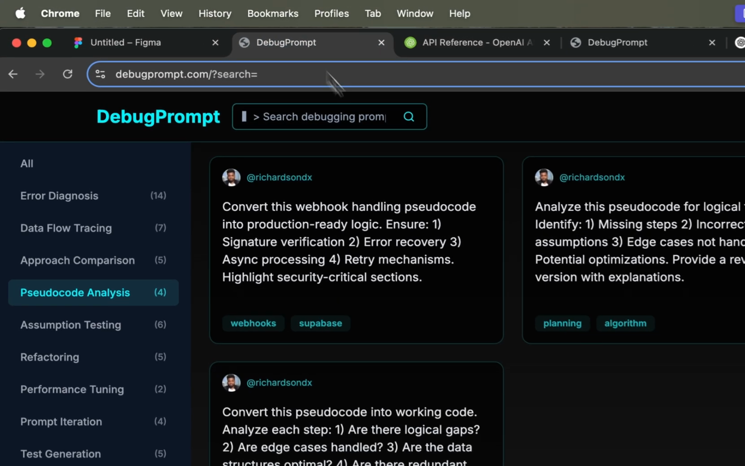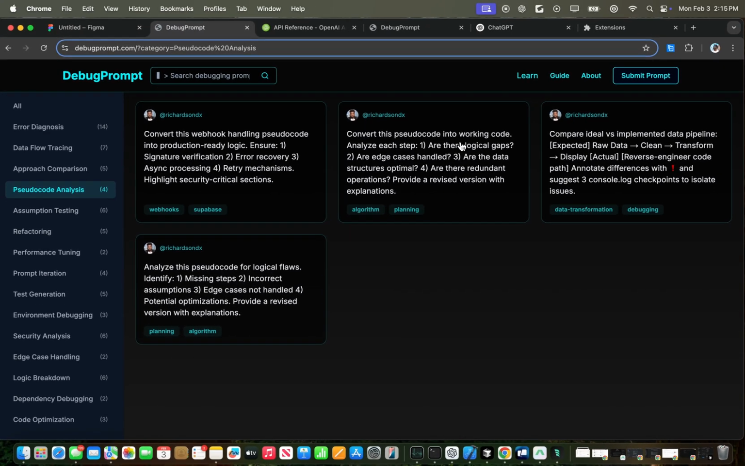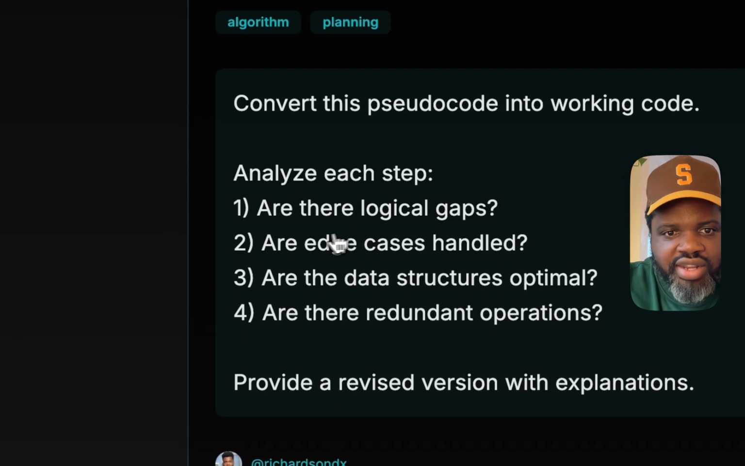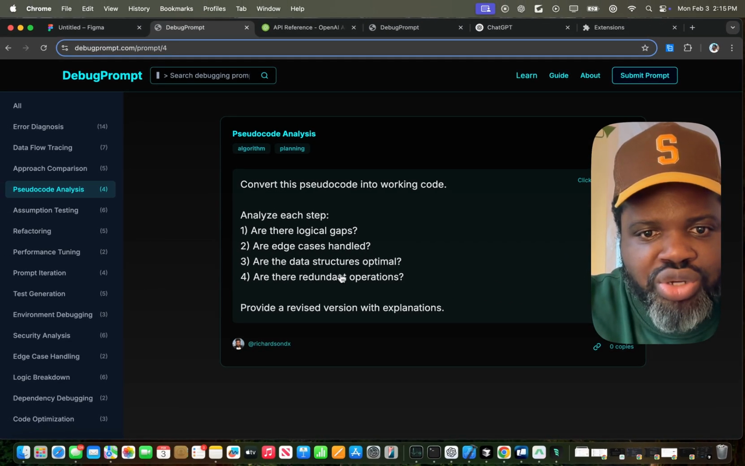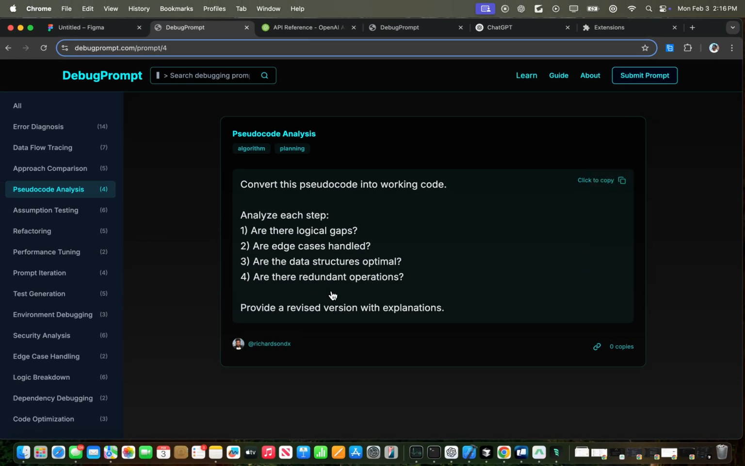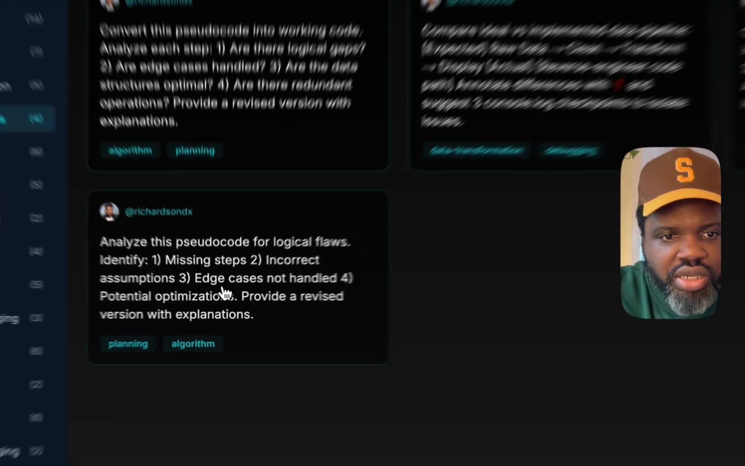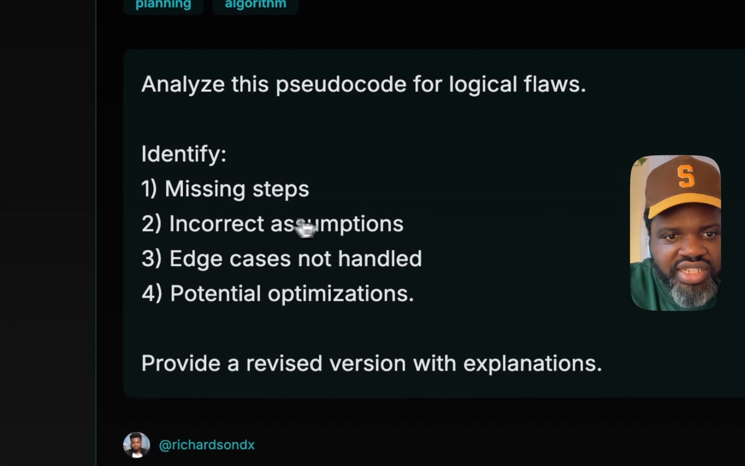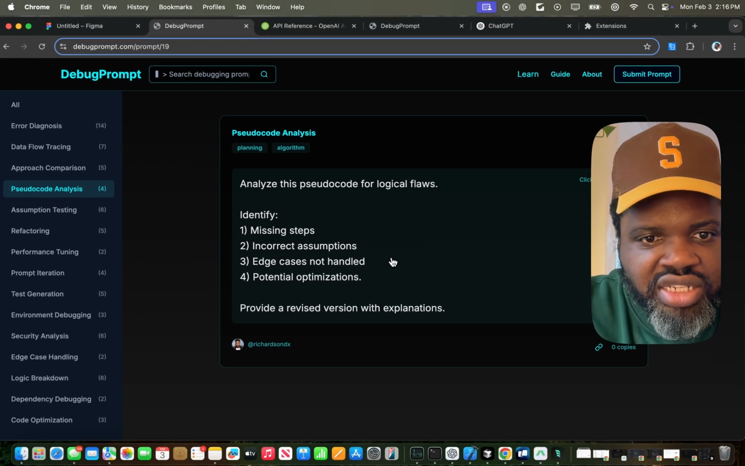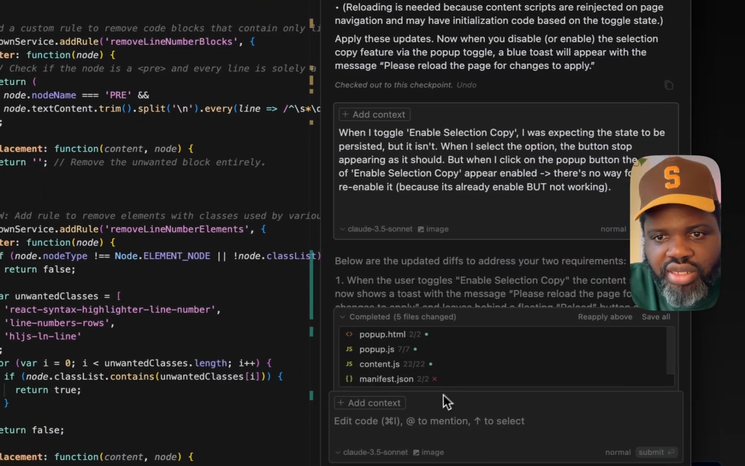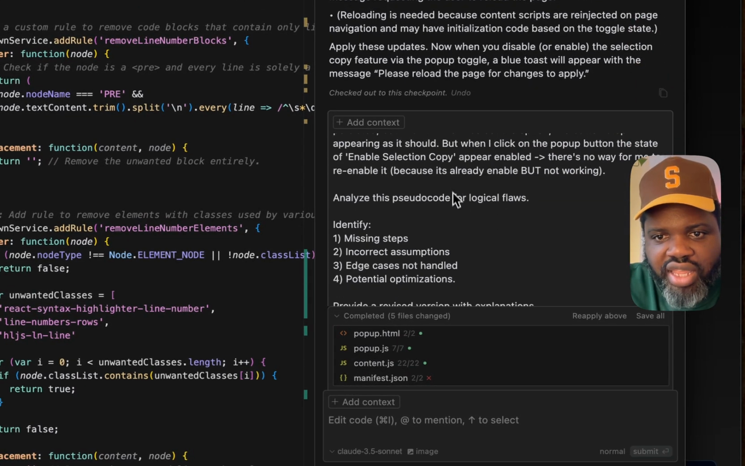But now we're gonna head over to debug prompt and convert this pseudocode into working code. Okay, let's see that. Convert this pseudocode into working code, analyze each step, are there logical gaps? Are edge cases handled? Are the data structures optimal? Are there redundant operations? So we could use this one, or we can use one that actually compares them. So analyze the pseudocode for logical flaws. Let's do this one. Missing step, incorrect assumption, edge cases not handled, potential optimization. Okay, so let's do this one, and we can place it right here.